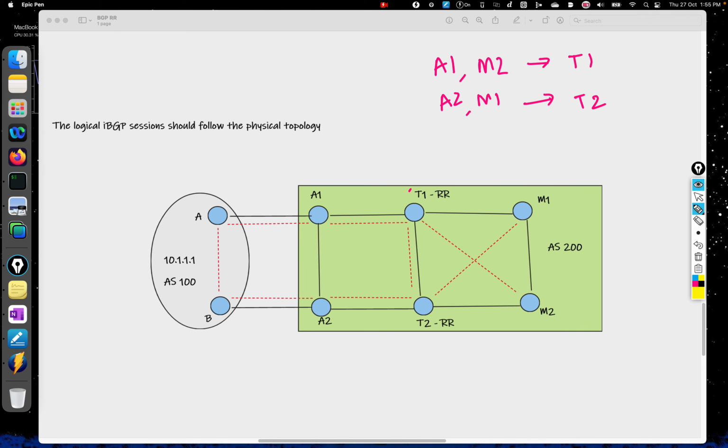So we know the problem. What we understood is that we have intentionally created the problem on the right hand side to explain this scenario where M1 and M2 are not forming iBGP sessions along the physical topology. It's actually doing quite the opposite. Okay, so what's going to happen? This particular prefix is going to come into my network. Great, it's going to come in to A1 and A2.